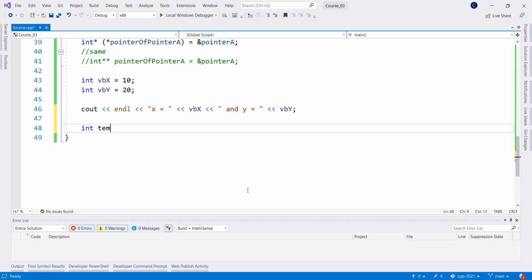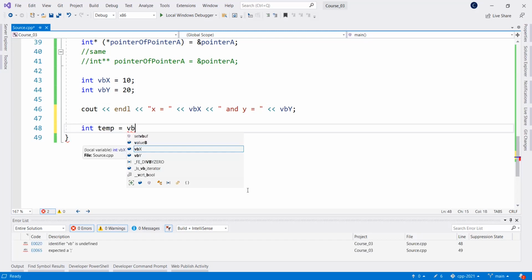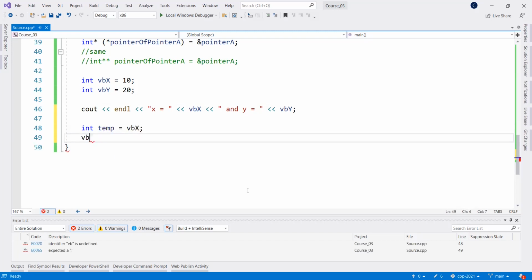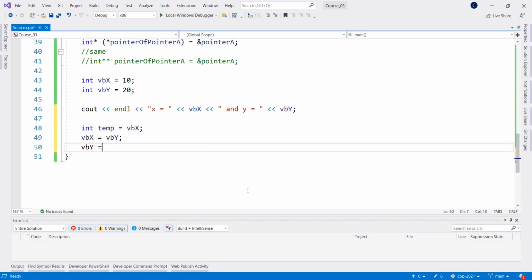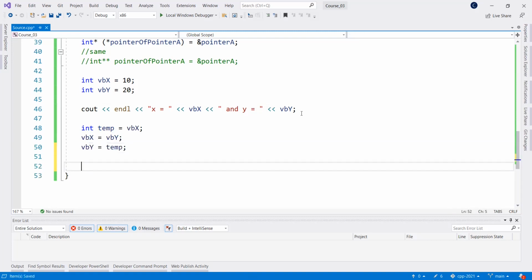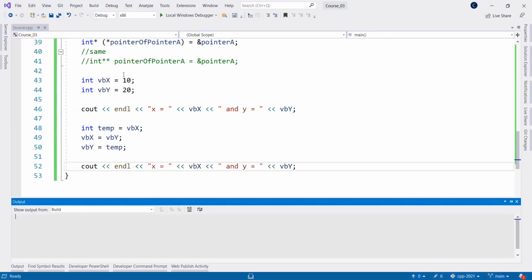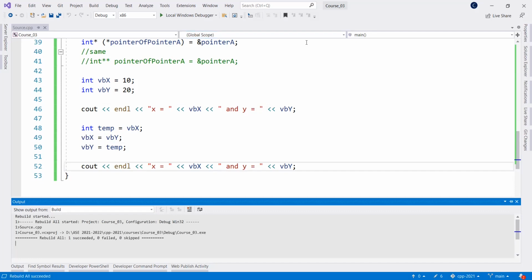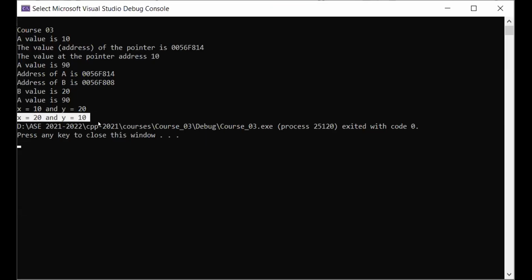So let's interchange them. For that, I know I have this classic algorithm: temp equals X, and after that X equals Y, and after that Y equals temp. So now if I print them, and run this again, build, rebuild, I will see that they are interchanged. Start without debugging, and if I share the screen with you, you will see that now they are interchanged, 20, 10. Great. So what I want to do now is to make a function out of it.